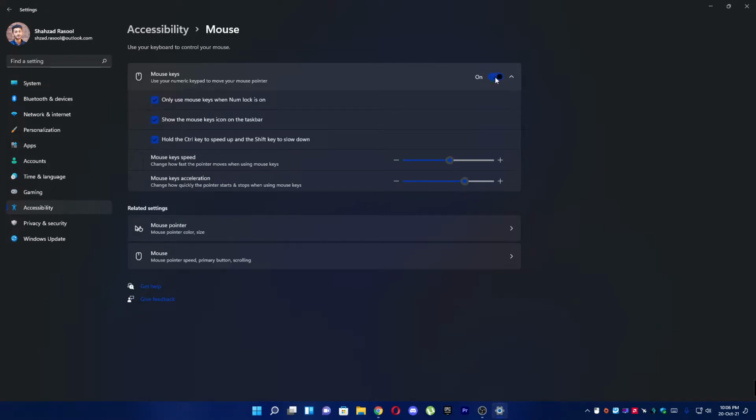And after that, now as you can see, it says use your numeric keyboard to move your mouse pointer. From here you can enable this option as well. Press Control to speed up and Shift key to slow down.